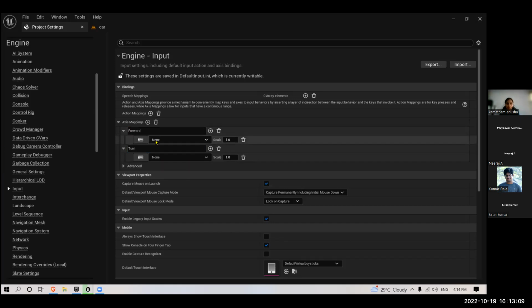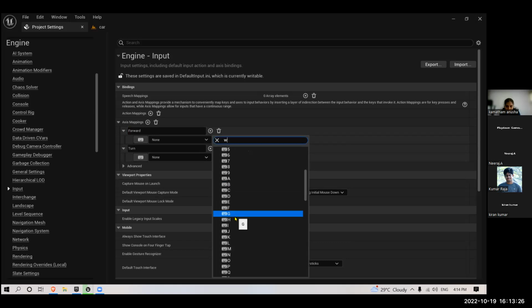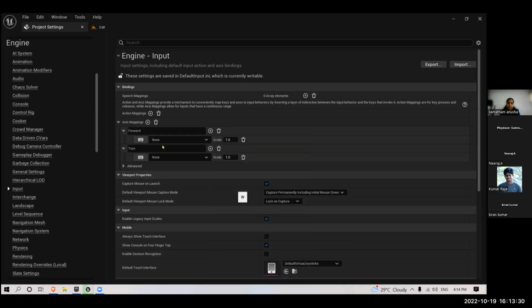Here we have to give the keys for forward movement: W and S keys, W for forward and S for backward. Click on None and you will find an option called Keyboard. Expand that and search for W. You will get Keyboard W. Select that. It is done. You have to give the value as 1, so it is moving forward.